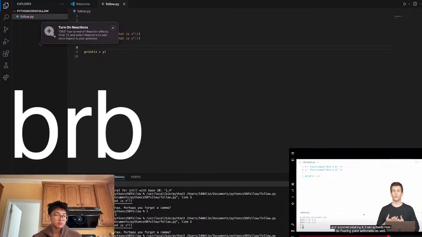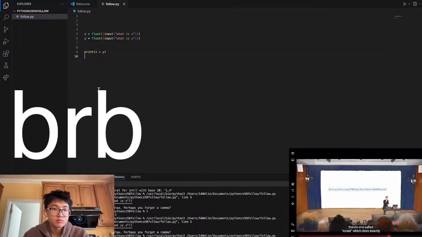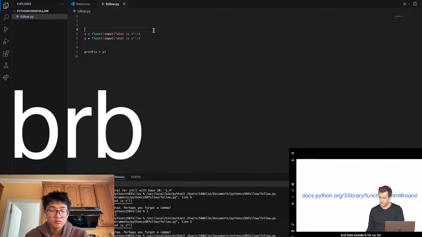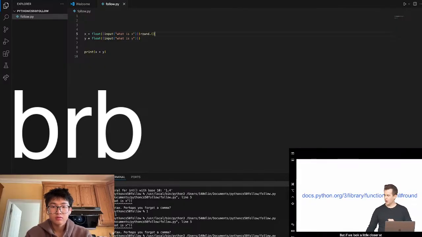Here, too, functions are listed. There's one called round, which does exactly as we would expect. It takes as input a number and then rounds it for us, for instance, to the nearest integer. But if we look a little closer at that documentation, as we can here, I'll provide an excerpt.